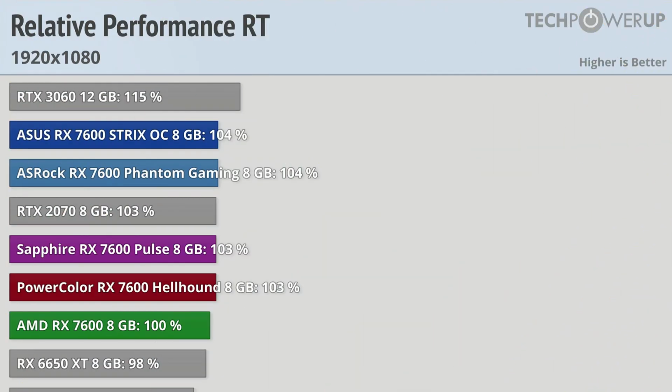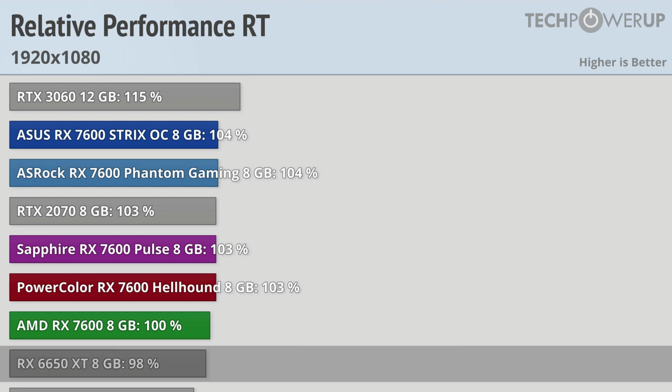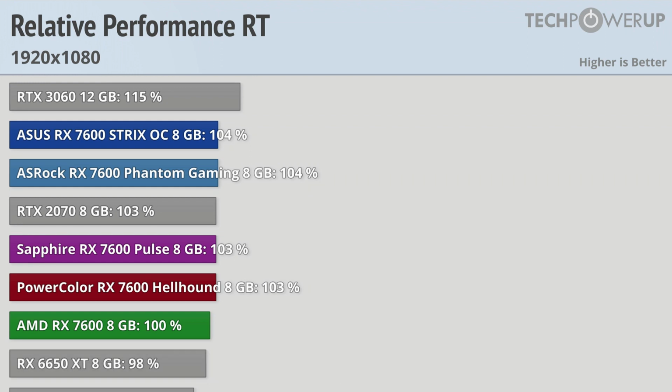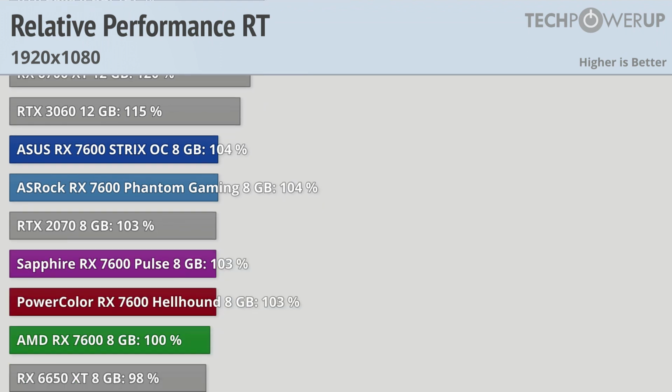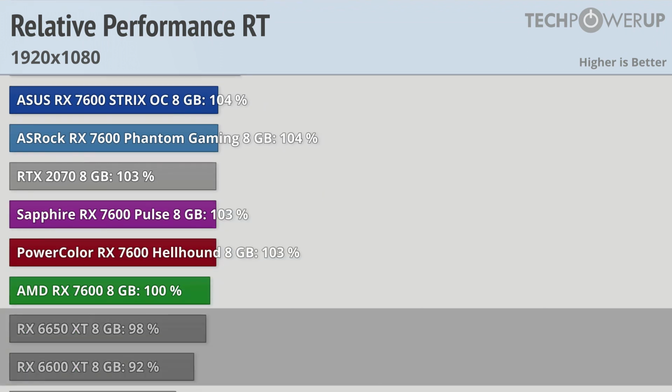Enabling ray tracing doesn't do the RX 7600 any favors, and it actually loses performance in comparison to its competition. The RX 6650 XT is now just 2% slower than the reference RX 7600, and the 3060 Ti goes from being 11% faster to 46% faster. It does lose comparatively less against its AMD counterparts, but overall, not a very strong showing from the RX 7600.